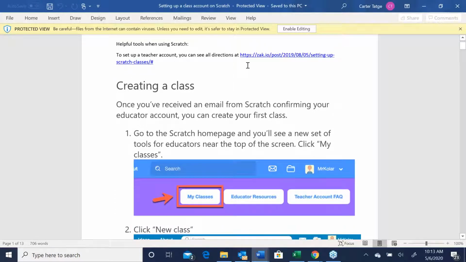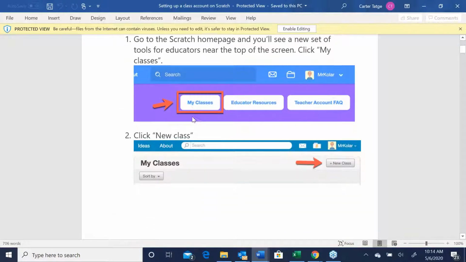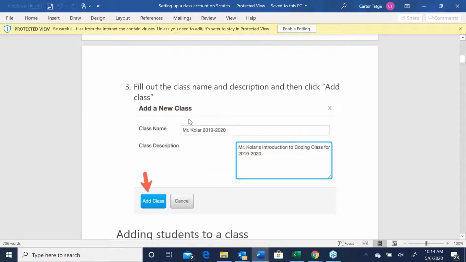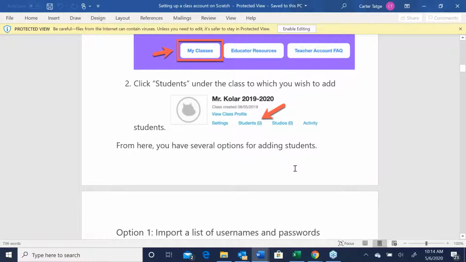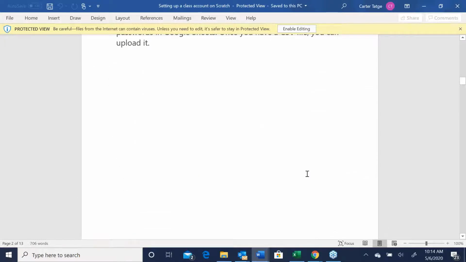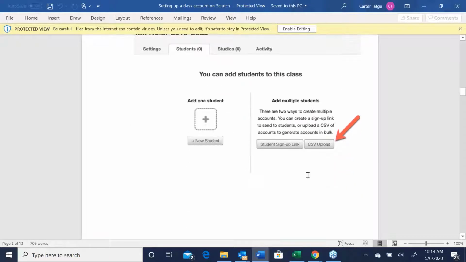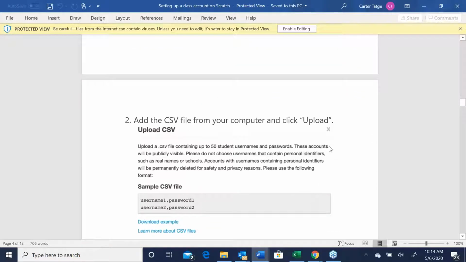And then you can see it gives you the website to go to with these directions, but it tells you click on my classes, fill out your class name. It's going to walk you through step by step. So this is your handout that you have right here that I've given you that you can just save to your computer and you can use. So this is going to be really helpful to you.